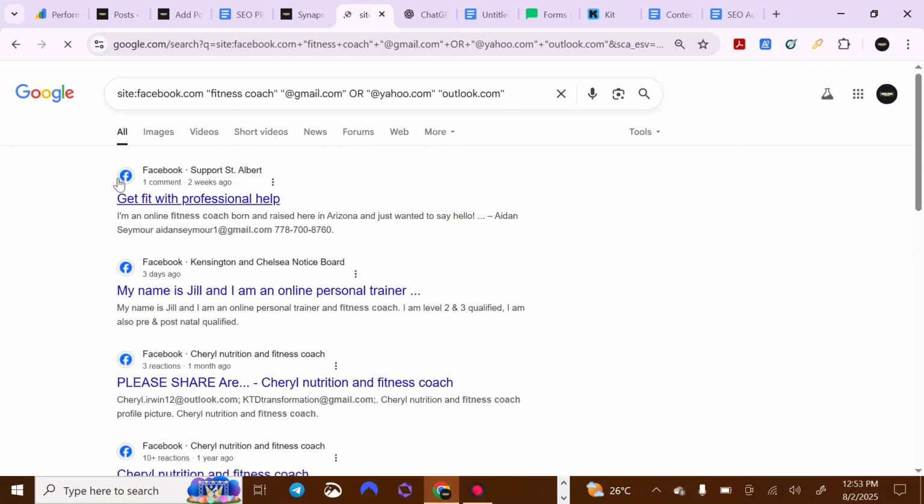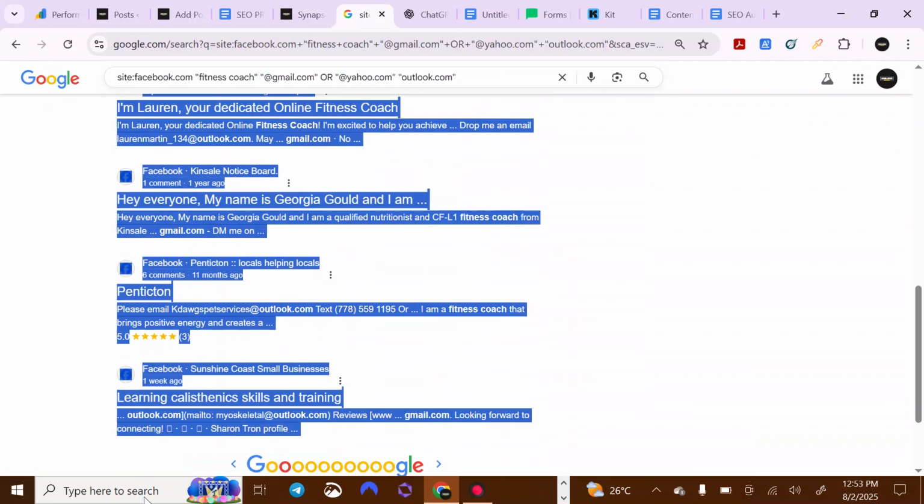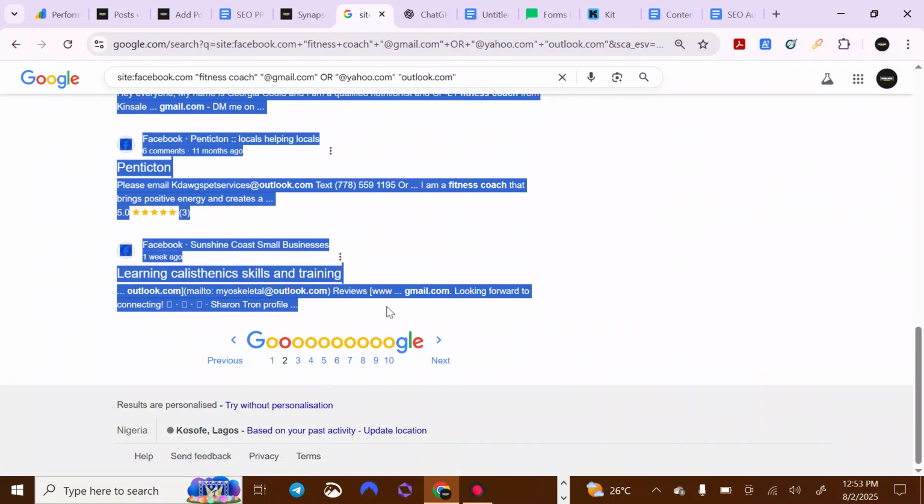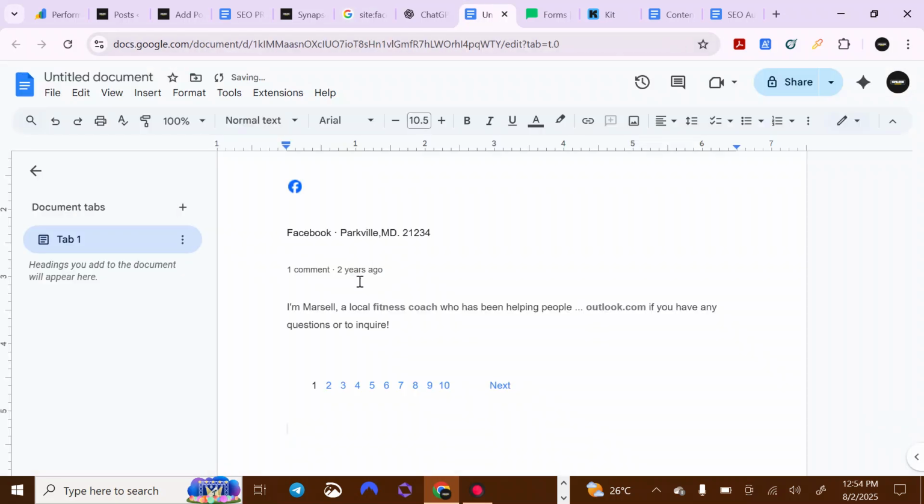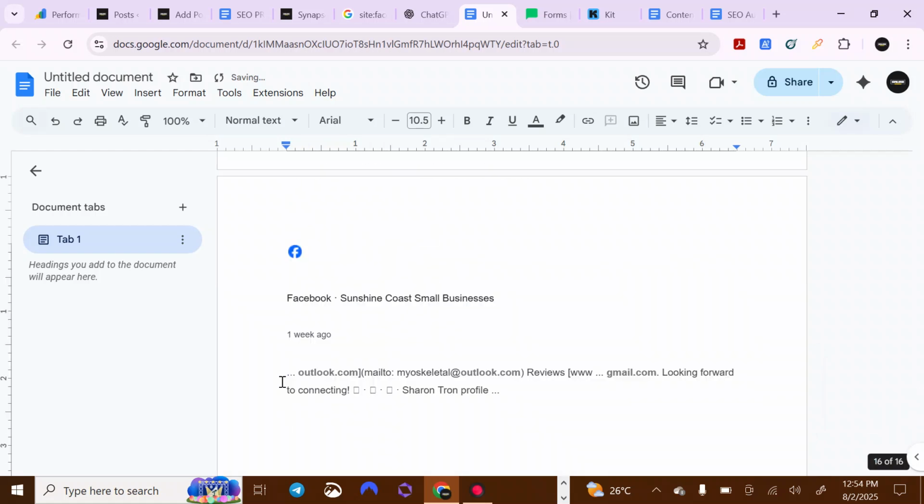Page 2. You just copy everything. All you need to do here is copy. All right, and let me take this guy off. All right, so that is that.